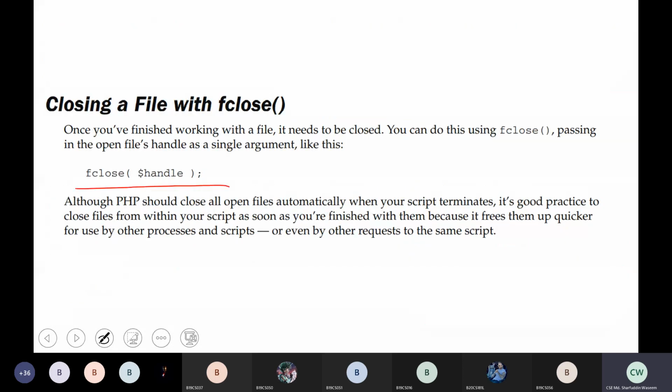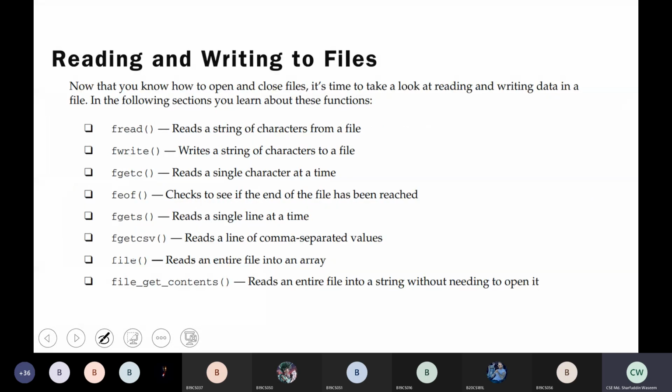So this is to open. After opening, we need to close the file. This is a resource, and resources need to be closed properly after usage. That is what we refer to as closing the resources properly with fclose. Okay, we'll see all these functions now.